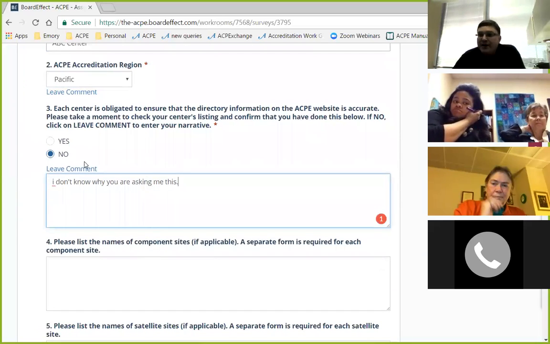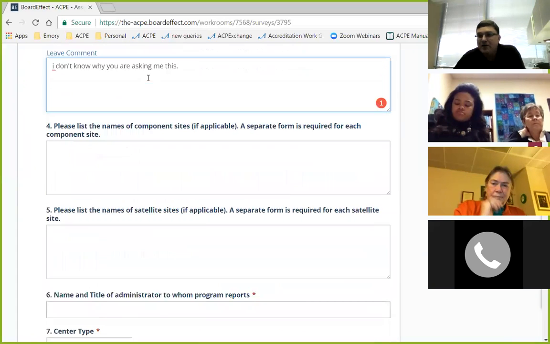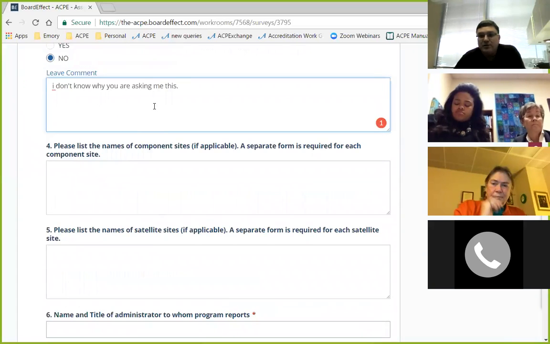Now, if I say yes or no, the computer is not smart enough to know that I have to put a comment. We're relying on you to actually do that. If it says, if no, do a comment, and if yes, do a comment, you'll have to actually read the questions. Then you'll scroll down, and these boxes, by the way, will expand. You can continue to write as much as you need, and they won't get bigger, but they'll scroll. So you'll be able to do that. And because it's all electronic, you're able to continue to do that.